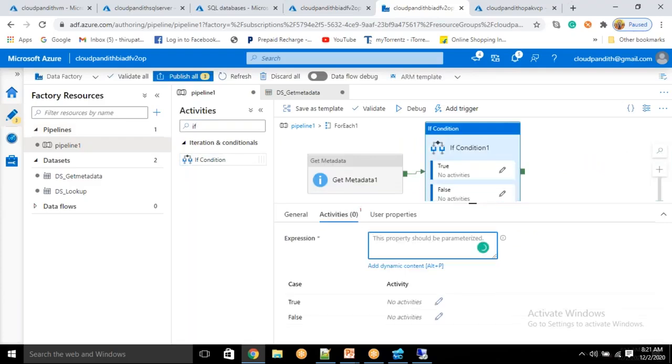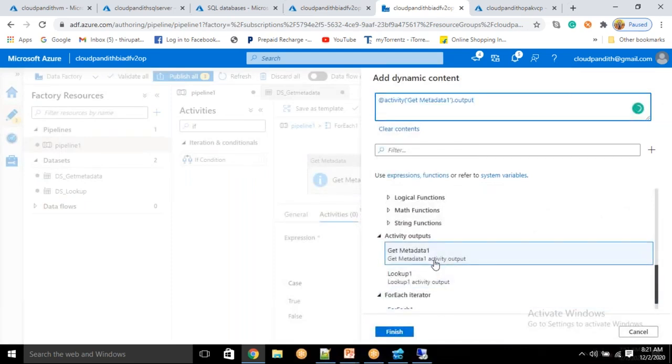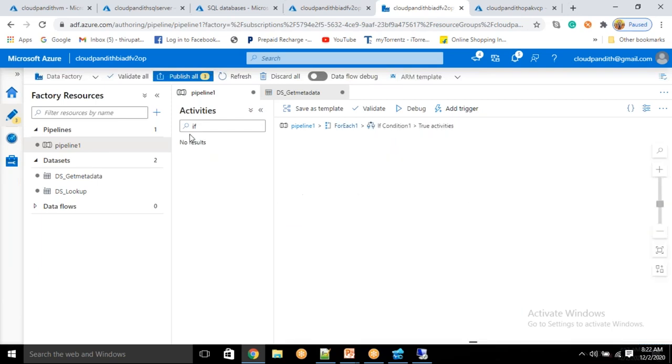Come here in this condition, add dynamic content. Just say get metadata dot output dot exists. That's all. So this exists parameter returns true, the if condition evaluates to true. If this returns false, the if condition evaluates to false. If it is false, I'm not doing anything. If it is true, go inside true.